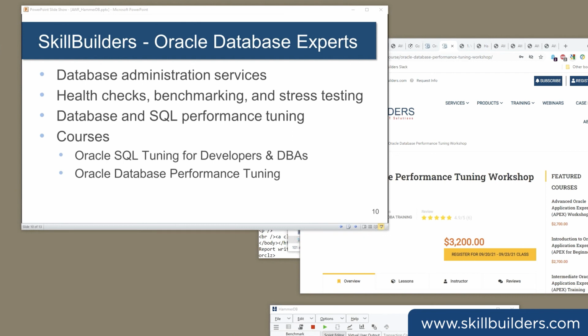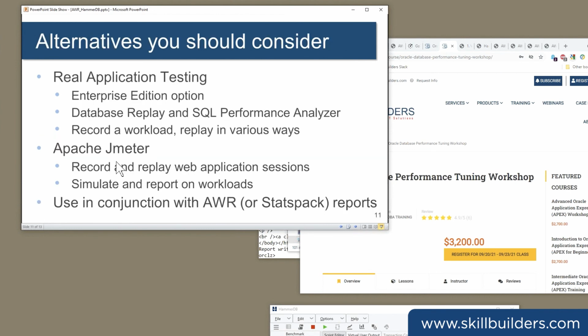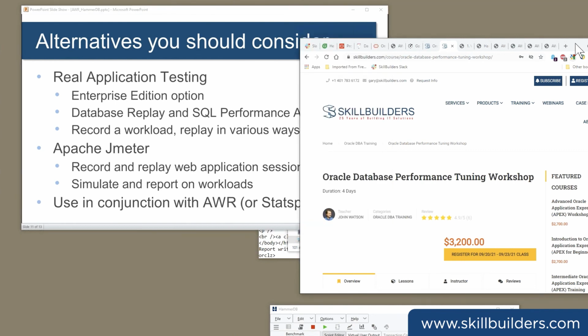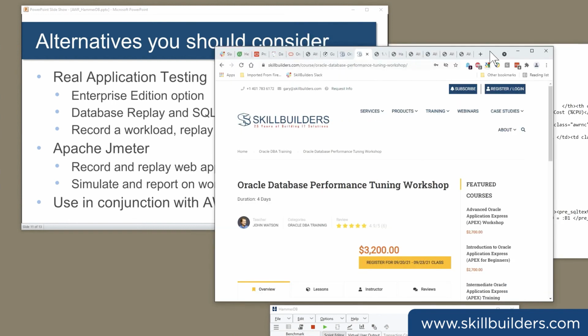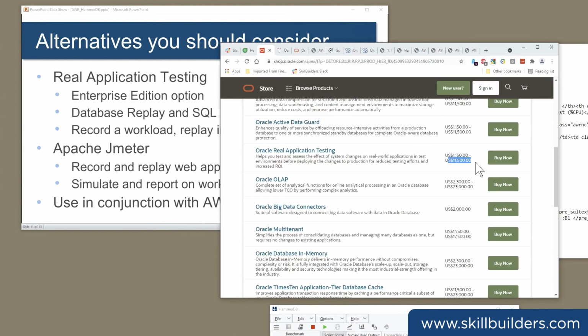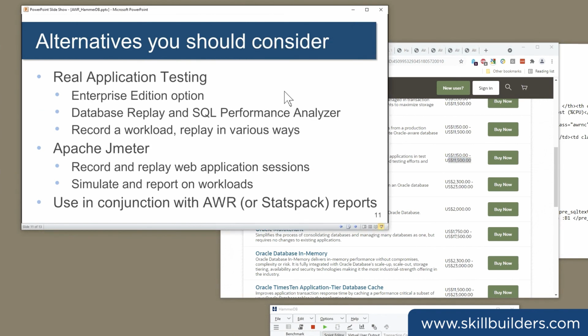Can you go to your last slide, John? This is the alternatives that we have. Real Application Testing is Oracle's tool for workload generation. It's very good and it's expensive. I just checked out the pricing here. Real Application Testing is $11,500 per core. It's an Enterprise Edition option. It's very good and can certainly stress test your environment.